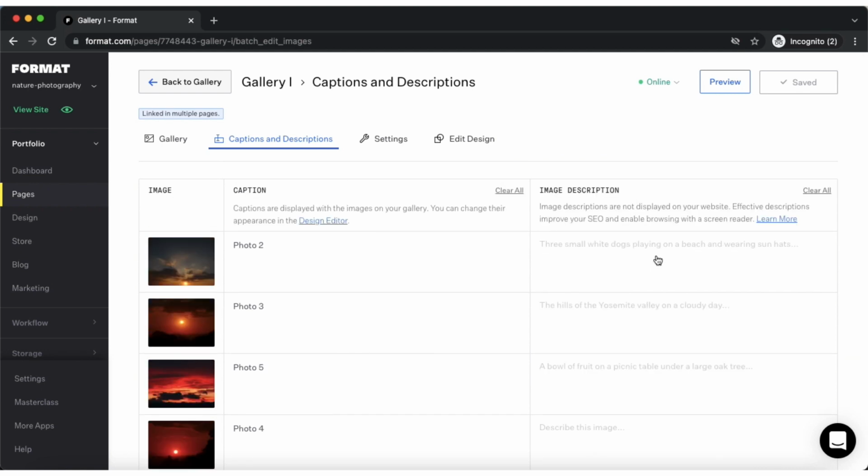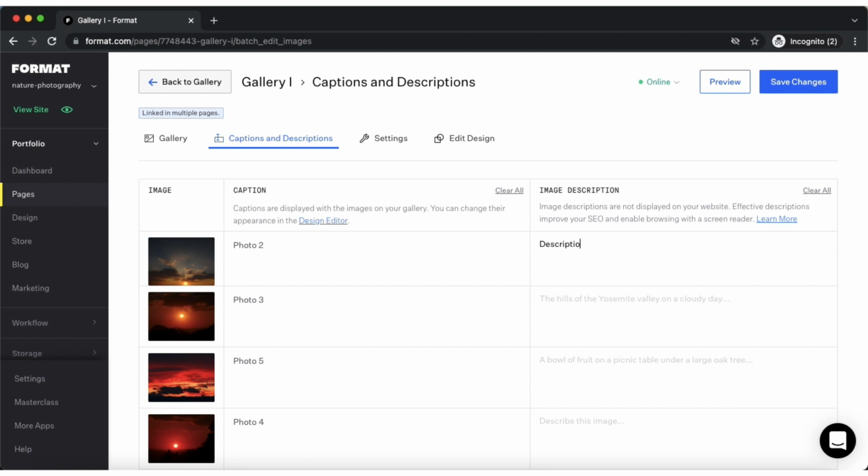Adding image descriptions helps those who are visually impaired or have certain sensory processing or learning disabilities view your site. You can tap the relevant box and enter your description. Then save changes.